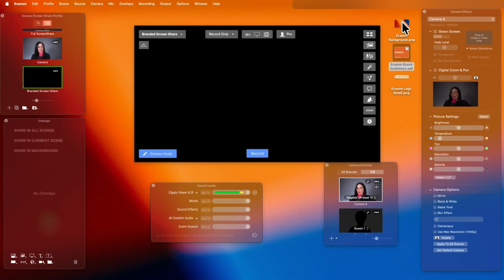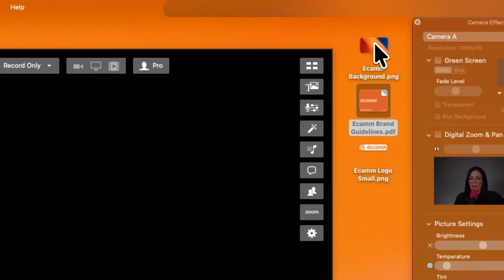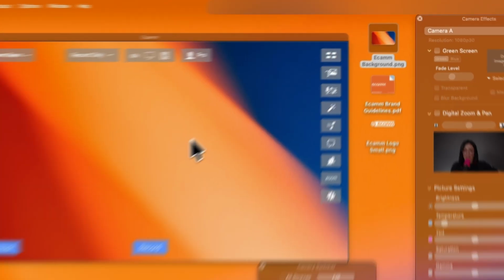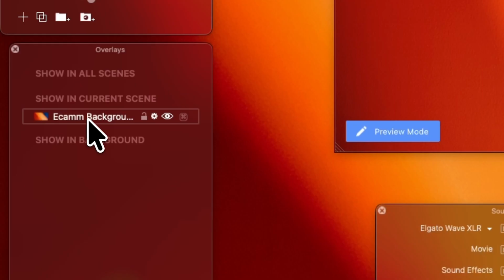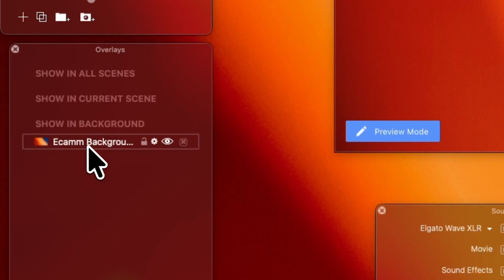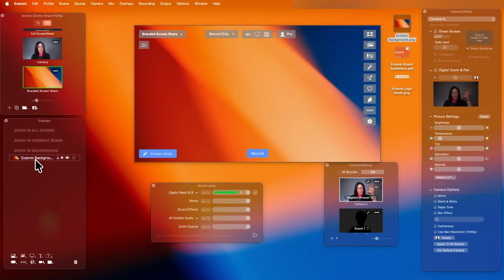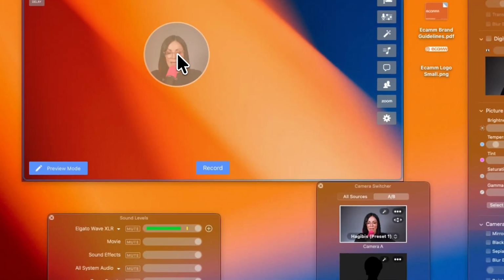Then I'm going to take a background that I already have. This could just be a picture or maybe something you made in Canva. Drag and drop that in over here in my overlays panel, which is where all of the things that you lay over go. And then I want my camera again. So I'm going to drag and drop my camera.